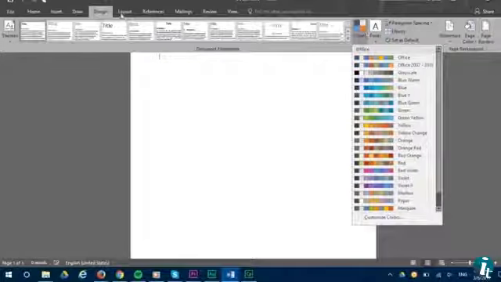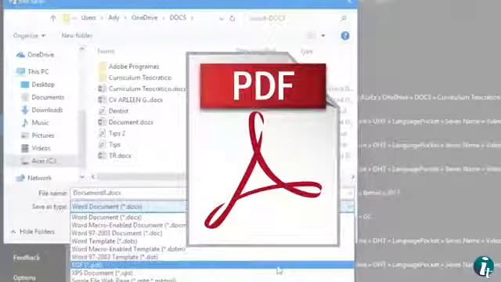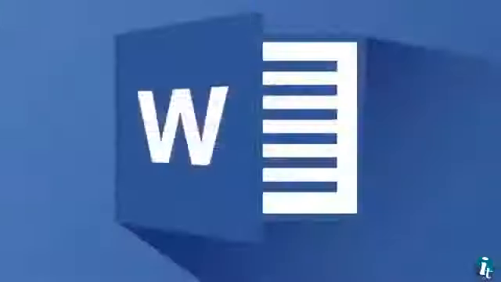We're going to go through a few practical shortcuts. We'll also show you how to open, create, or edit a PDF document in Word. And of course, we're going to talk about some common problems in Word 2016.